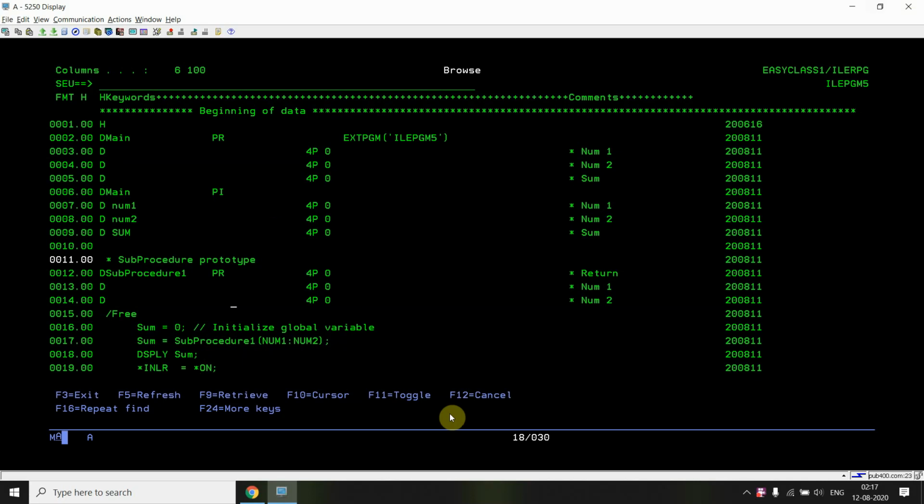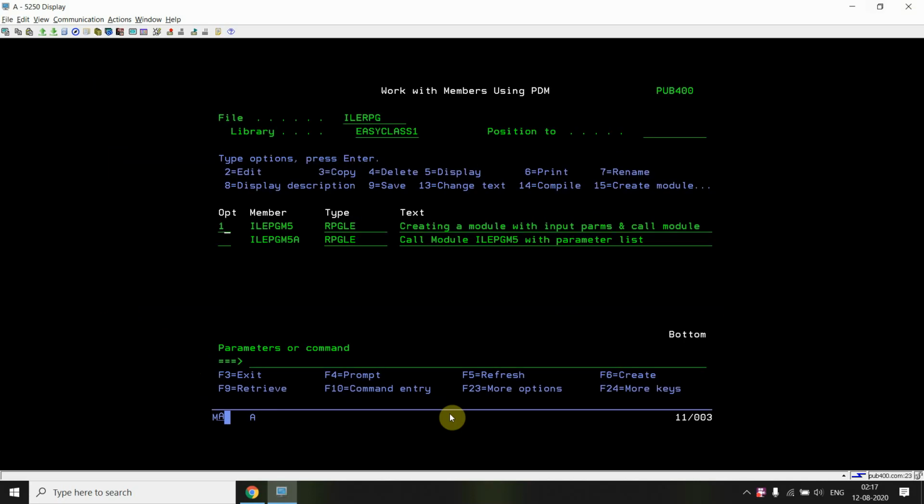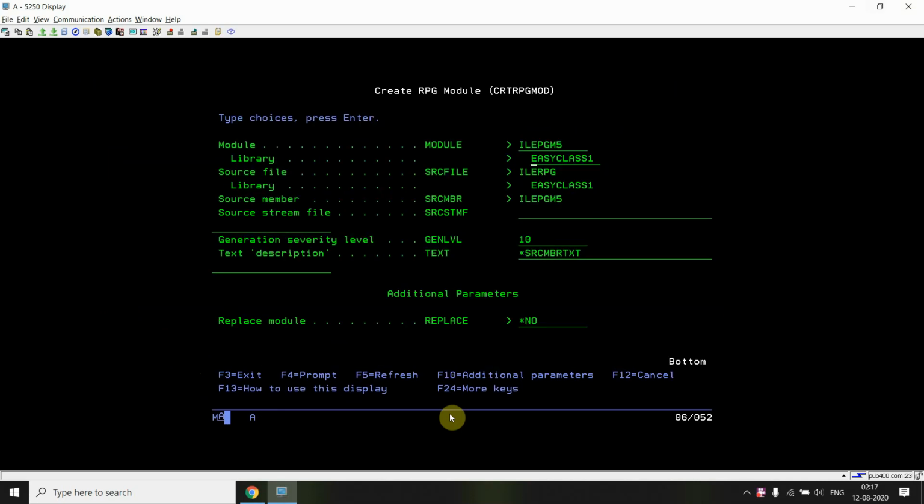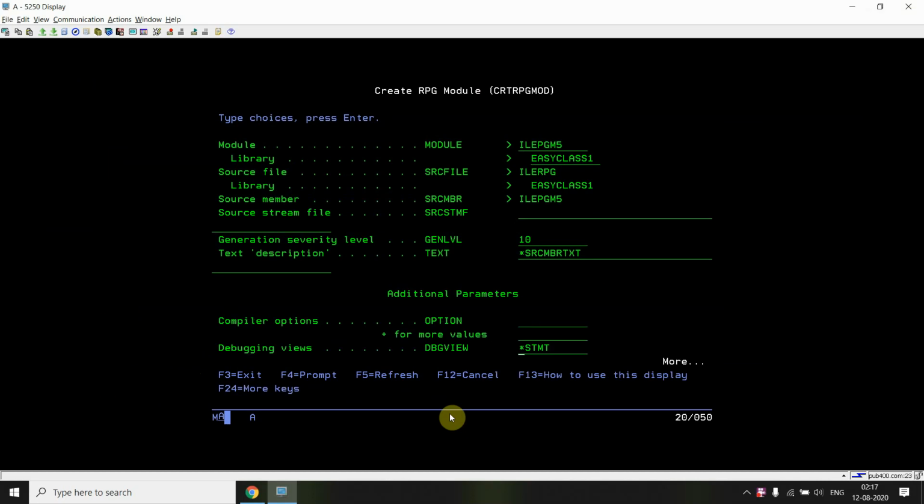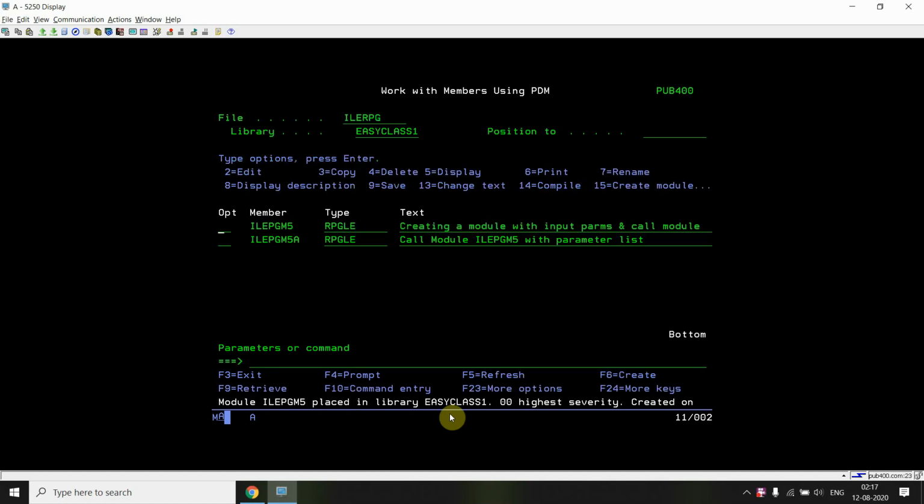Okay, so I'm going to create a module for this by using option 15, or we can directly write the CRTRPGMOD command from the command line. So I'm setting the DBGVIEW to *SOURCE as debug view so that I can debug this module during call. Okay, now the module is created.